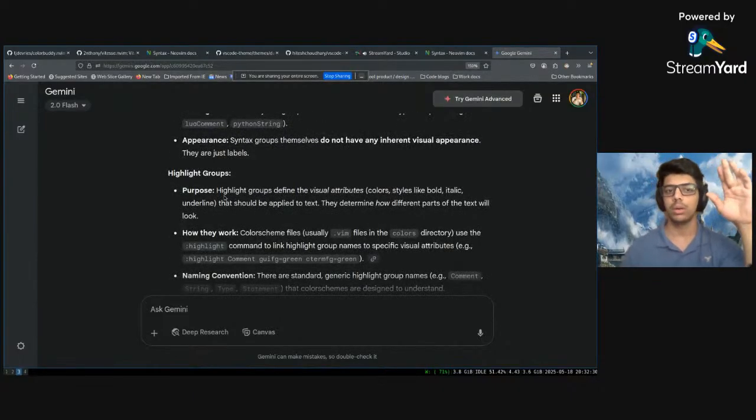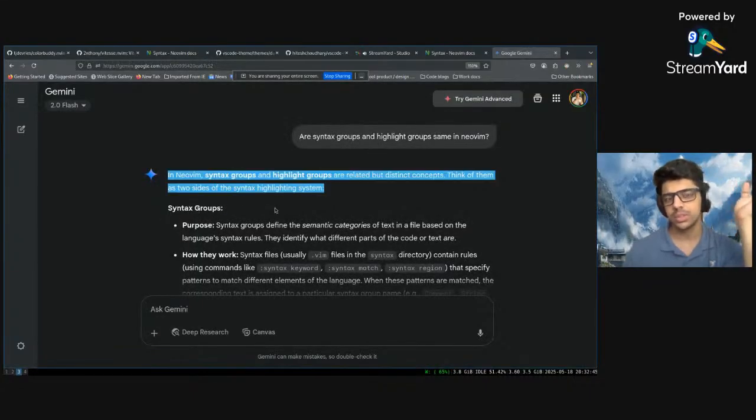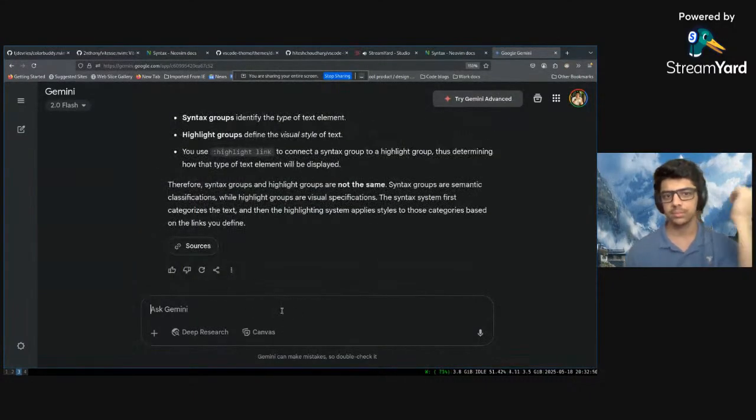Interesting. Highlight groups. Highlight groups define the visual attributes that should be applied to text. They determine how different parts of the text will look. Oh, okay. So, in some sense, syntax groups are the HTML and highlight groups are the CSS, right?